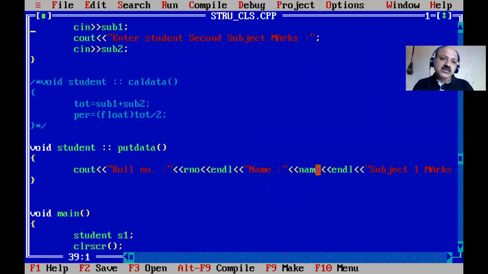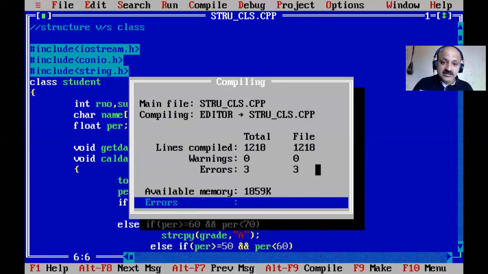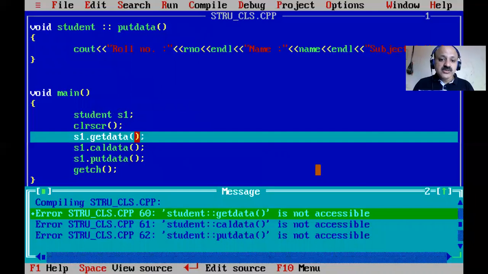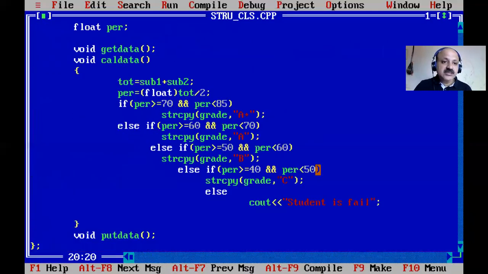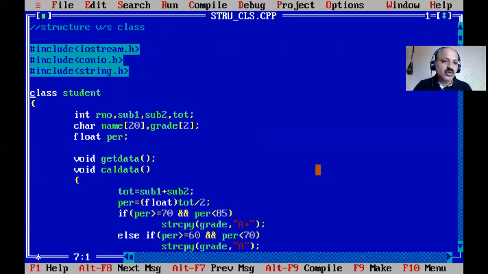We can now convert all this into a class. So I just remove the structure keyword and provide class. What happened? Just shifting to class, let us see the error. Yes, that is 3 errors, because getdata, calcdata and putdata are not public now, because all are private. We cannot handle an all-private class in real life. So I just change this structure keyword to class, so that is the default flow.